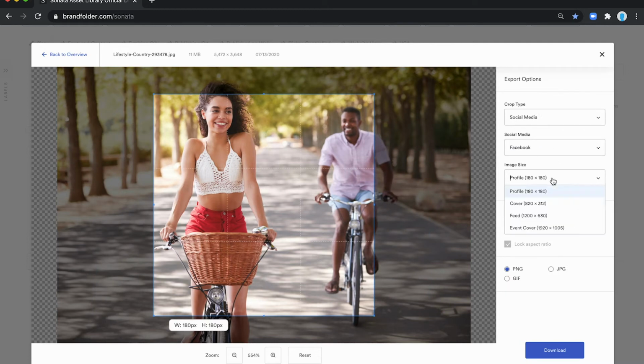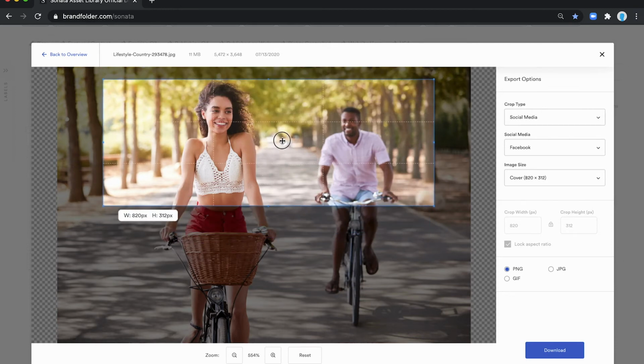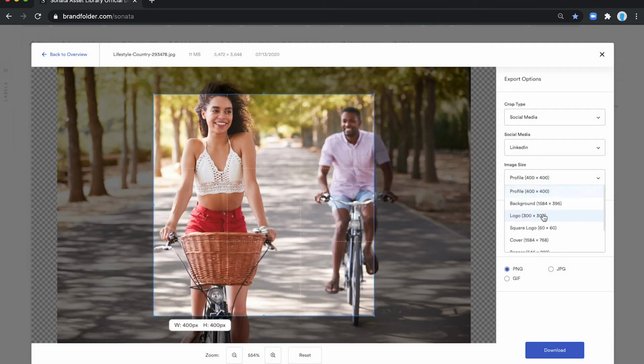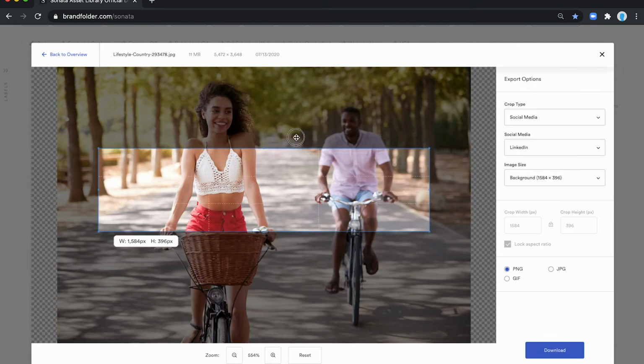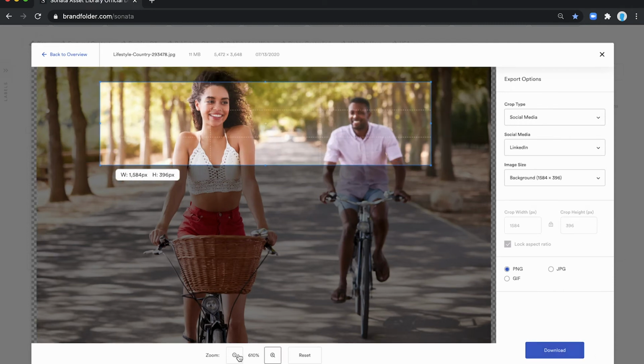Brandfolder manages and provides these social media presets for you, so you don't have to actually remember them. This is something your social team will love, so they don't have to constantly be referring to social media specs and creating a bunch of different renditions. Brandfolder will go ahead and allow you to do this on the fly. And then once the end user downloads this out, it gets downloaded to the user's machine. The original image remains intact inside the Brandfolder.